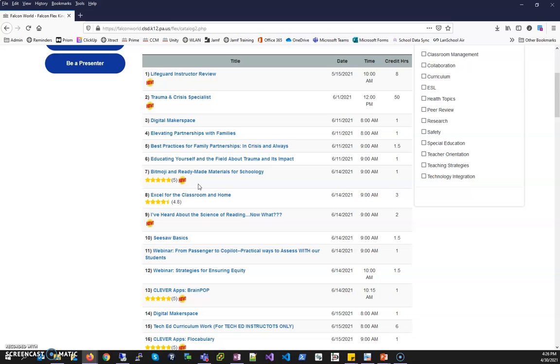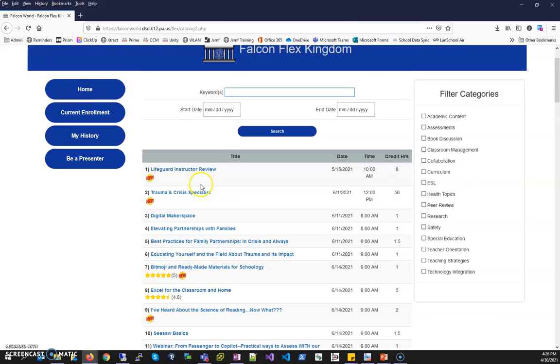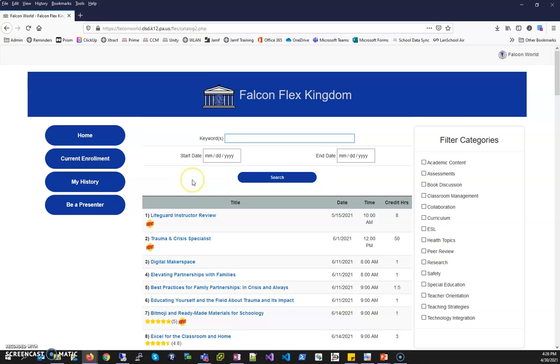There also may be a new button. That means that the session has been added within the last 7 days, just to highlight any changes that have come to the catalog. Now, as you look at the catalog, at least when we open it up at first, it'll be very long and it could be very intimidating. So to find the sessions that pertain the best to you, we have several options.